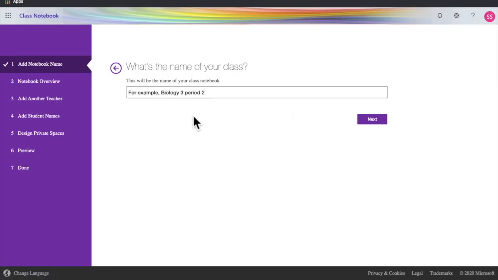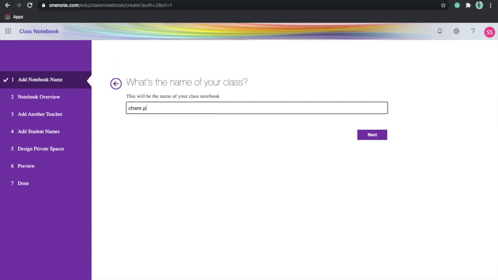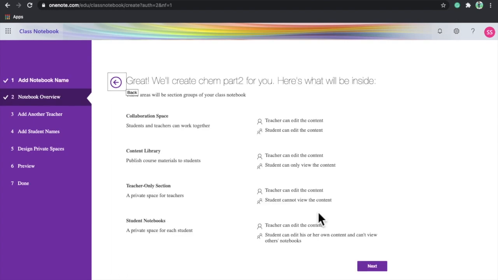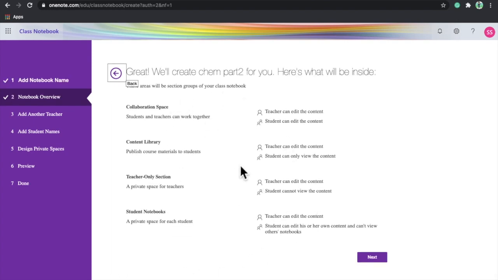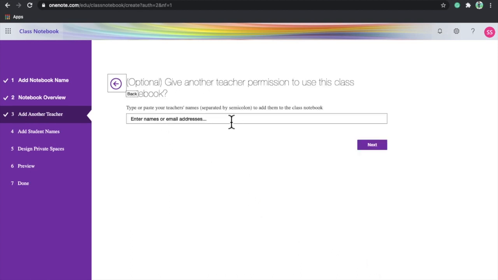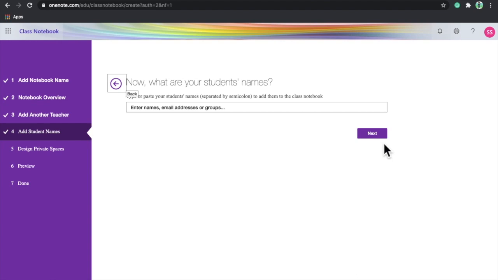So what I want to do is I want to create one notebook with name Chem Part-2. I will click on next. Okay, so I want all these sections in my notebook, so I will click on next. Again, if I want to add any teacher, say for example I will add one teacher here and I will click on next.